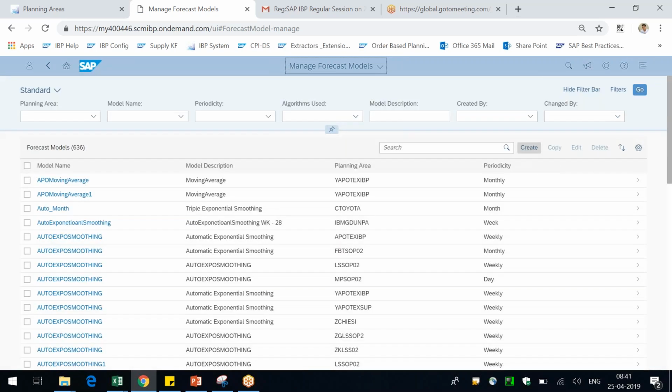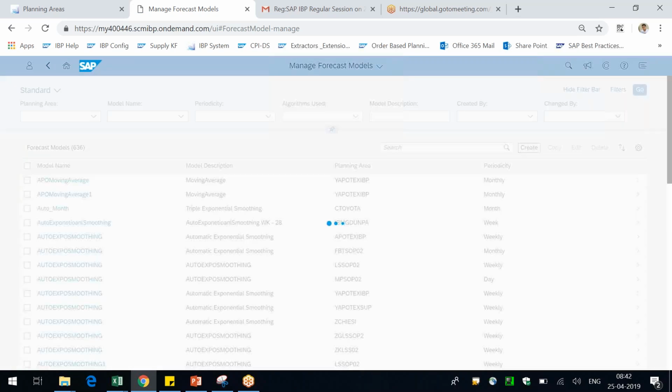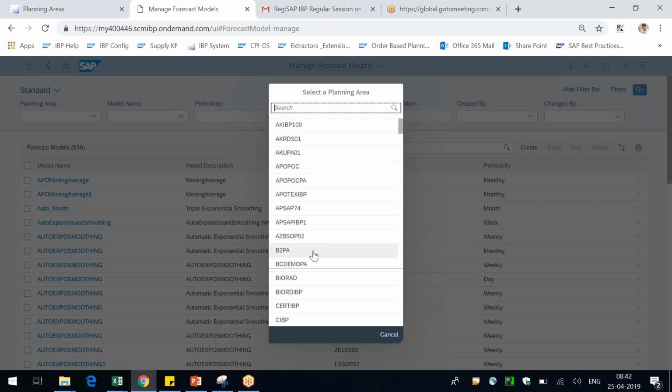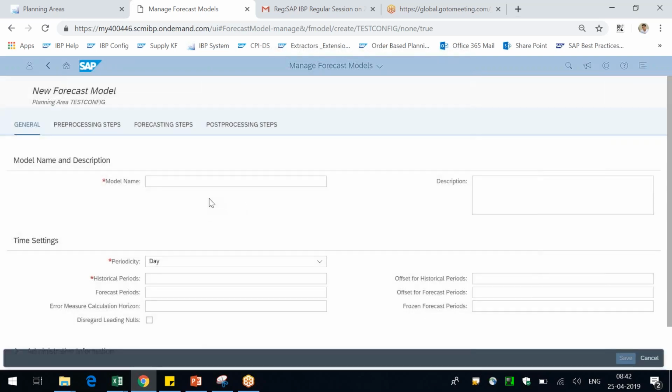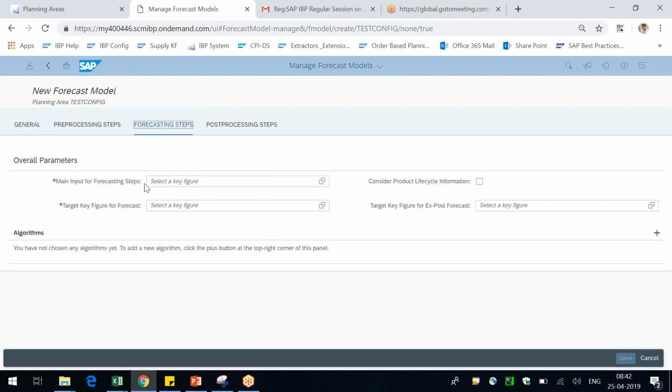Yeah, just click on create here, and it's so simple. We have a dedicated day coming in, but the configuration is a big deal here. Apart from that, everything else is so smooth. Create a model name, choose at what level you want to run it, go to the forecasting steps, and select the input key figure for the forecasting.